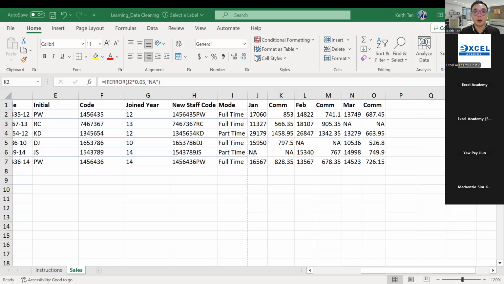Why do we use 0.05? 0.05 is the percentage, because it means commission. So 0.05 is 5% from the 17,000. There's no specific meaning to the number, just a random percentage.